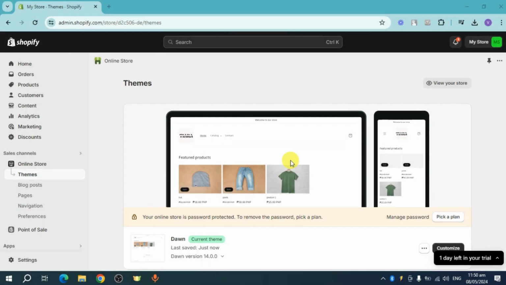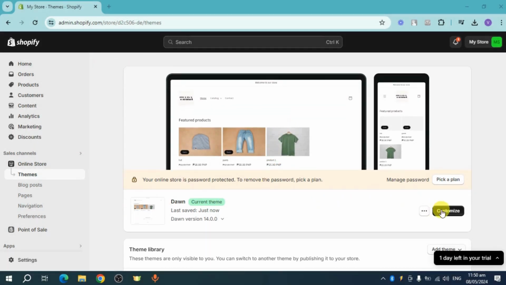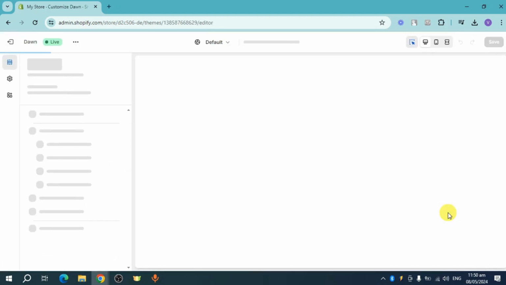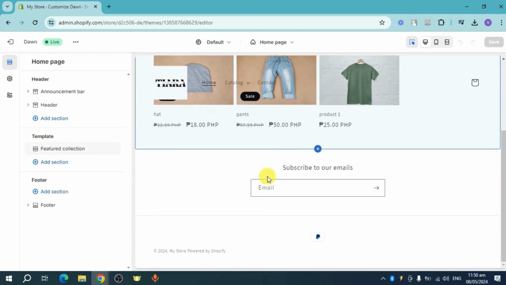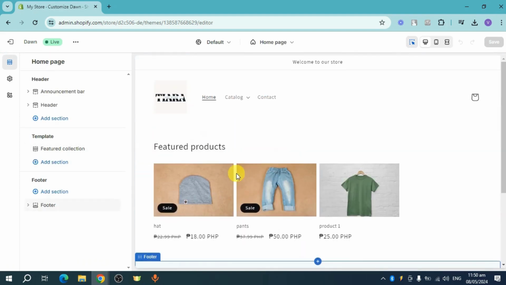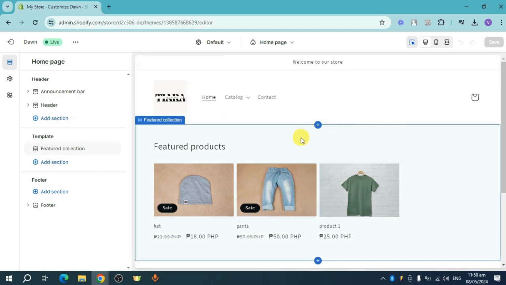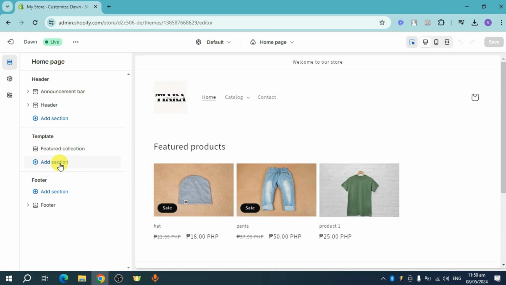Let's get started. In order to do that, just click on this customize option right here on your online store. And then it will open your Shopify editor. Now, as you can see, I have this featured products, featured collection, and I already have this footer. So it's quite short. So if you want to add an image banner, what you can do is you can click on this add section just below the template.